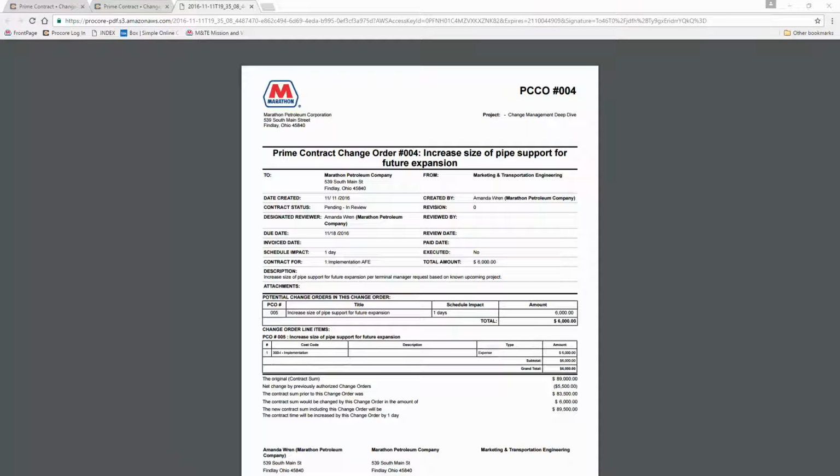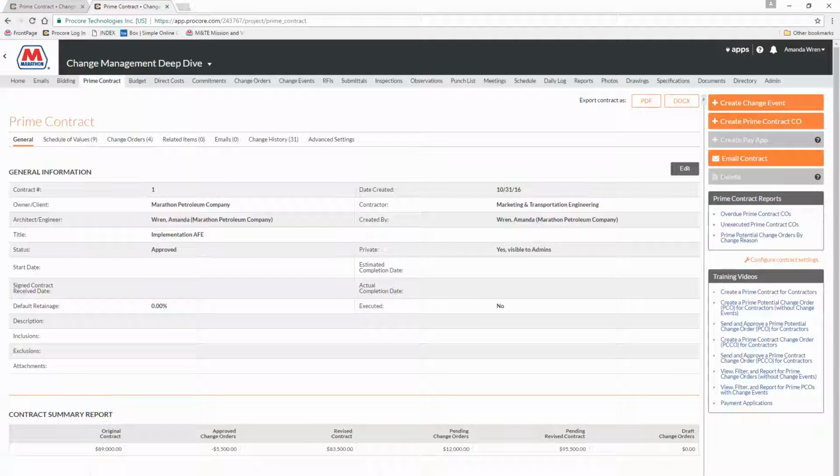change order. And what I'm mentioning here is that we're showing our original contract, which would be the latest AFE amount, and whatever's previously been authorized. A lot of good information showing up here on the PDF version. And then there are places for signatures there at the bottom. Go ahead and close that up. Jump back to our email.